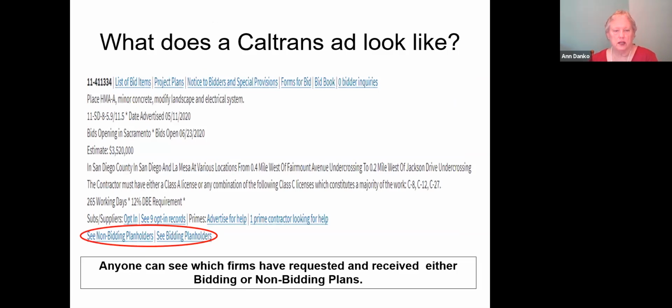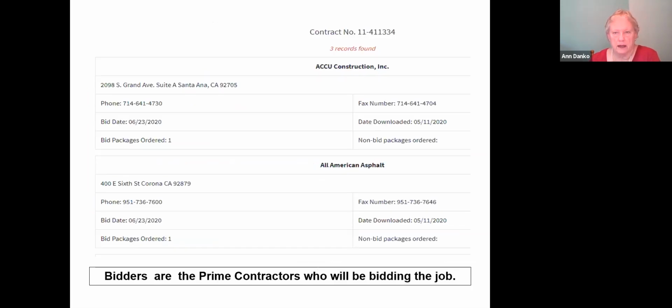The next thing you can look at is which contractors have actually pulled a bidding packet. On this particular job, there are 3 contractors that have intentions to bid. And you can see all who they are, their contact information, from their address, a phone number, a fax number, and that they have pulled a bidding packet versus a non-bidding packet.